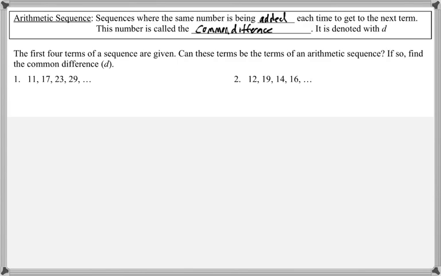The first four terms of a sequence are given. Can these terms be the terms of an arithmetic sequence? If so, find the common difference.